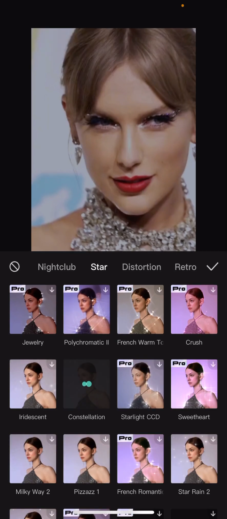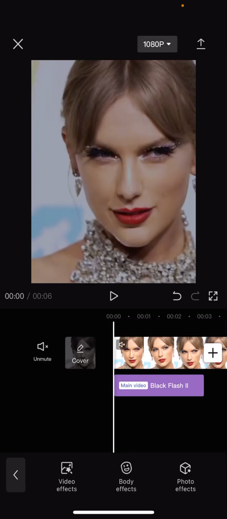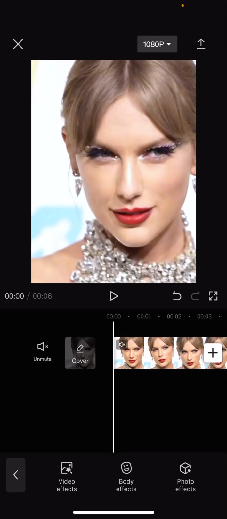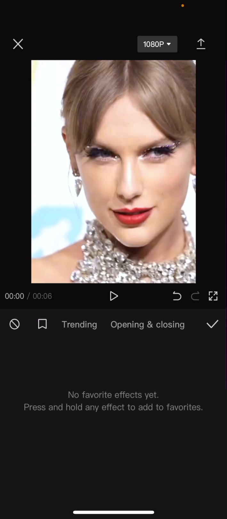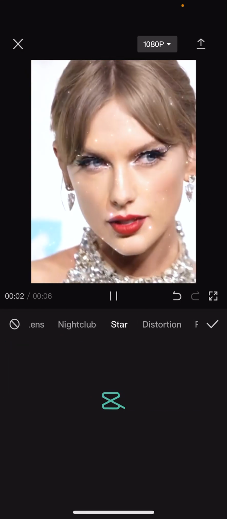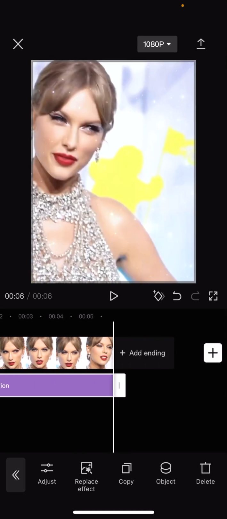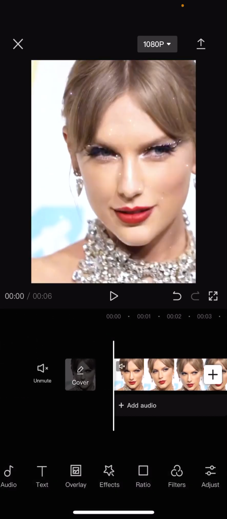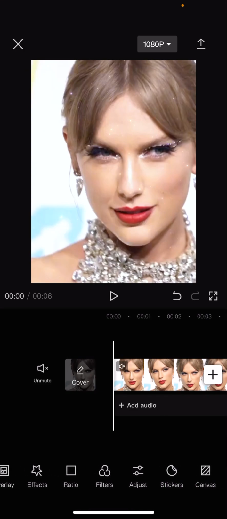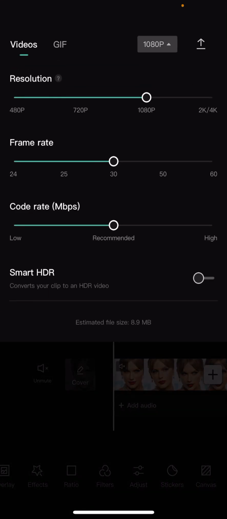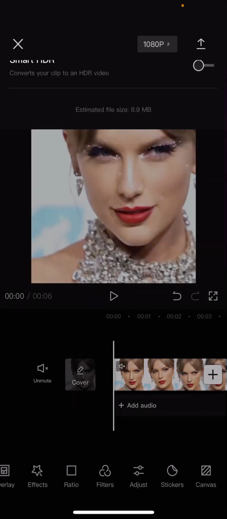Maybe these star ones, it's up to you. Just press the check mark button once you're done. Don't have the time to load it, I guess. I don't know why that showed up. Hold on. There, it's whatever. And to export it as a GIF, select this resolution bit here on top.